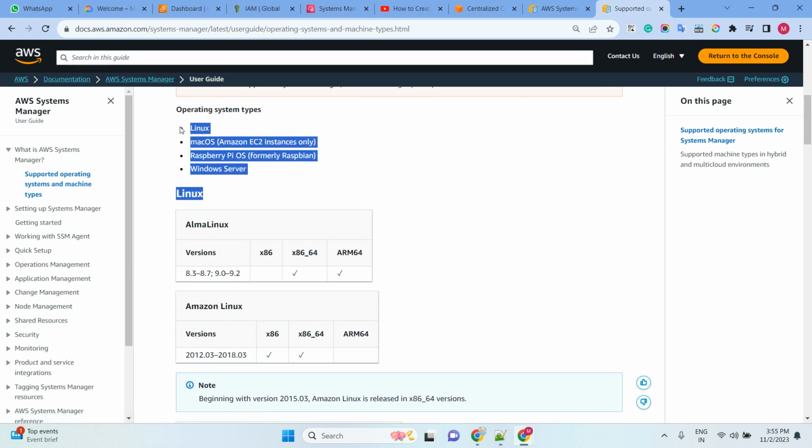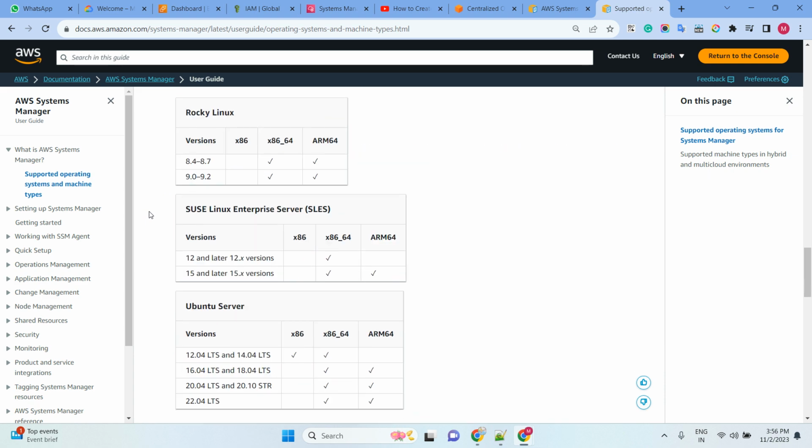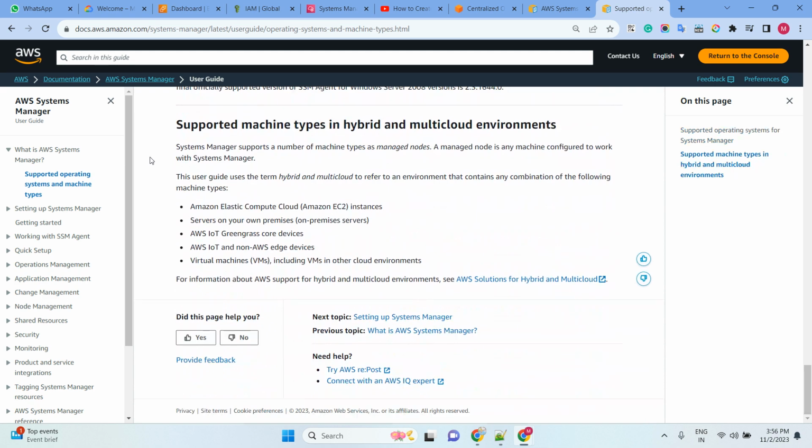So if you're talking about all the operating systems, it is going to support it. Linux, under there are a lot of flavors of distributions, it is going to support it. Windows servers, and Raspberry, and macOS. macOS is only for the EC2 instance, not for on-premise. So these are all the details about the System Manager.